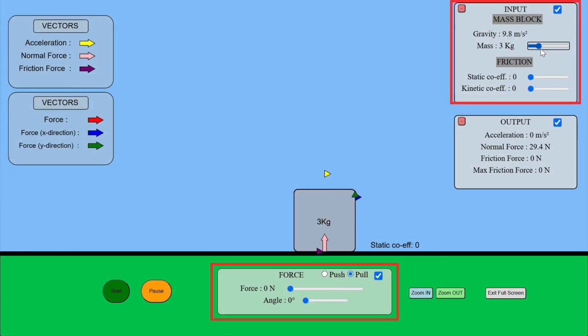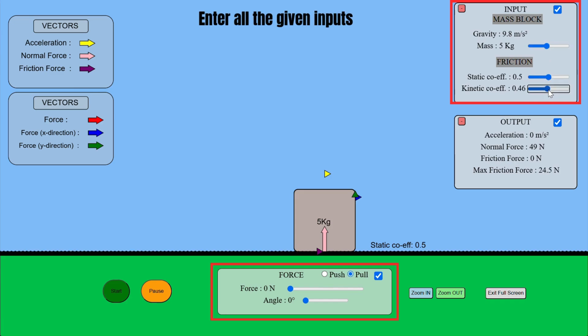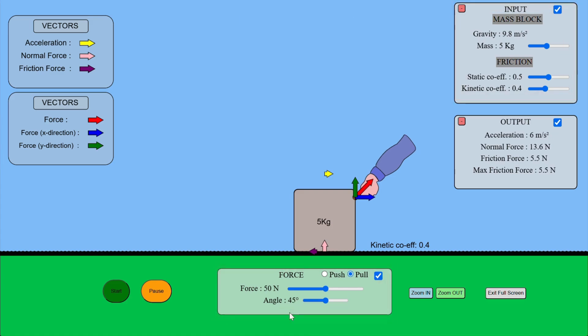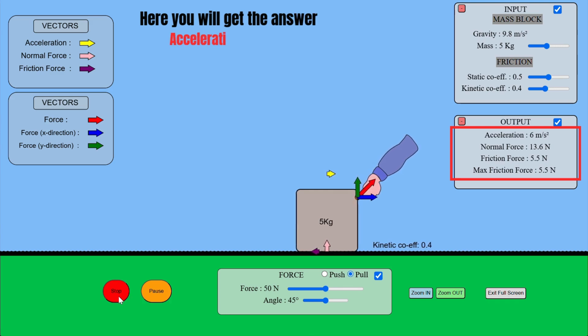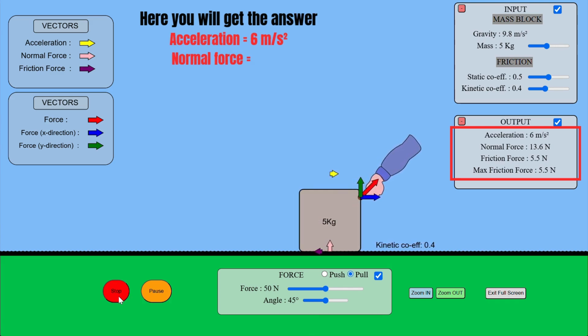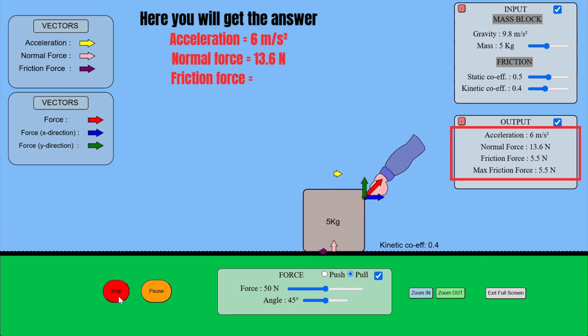Now, enter all the given inputs. Now, start the simulation. Here from the output section, you will get the acceleration, normal force, and the friction force of the mass block.